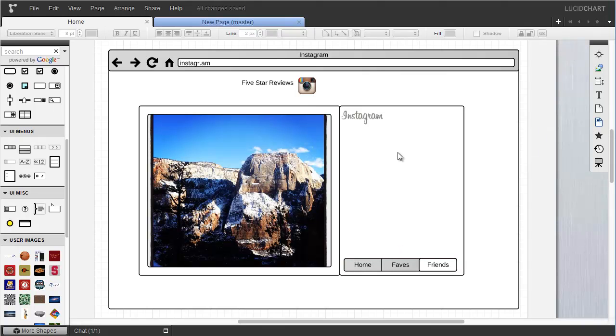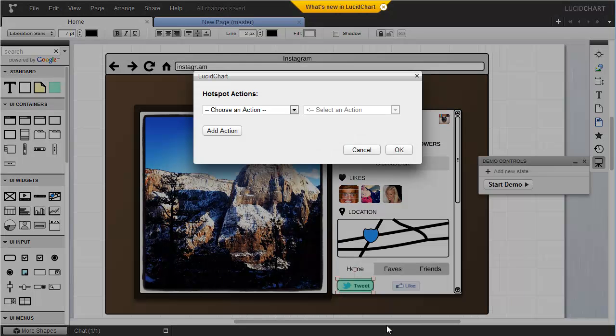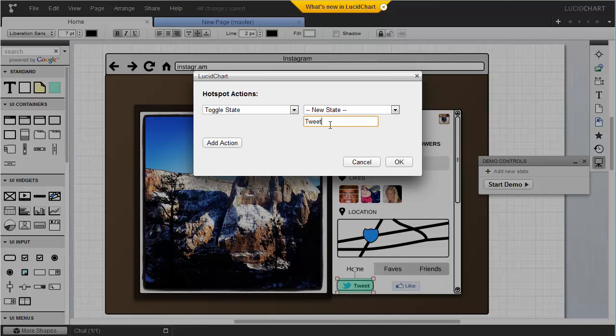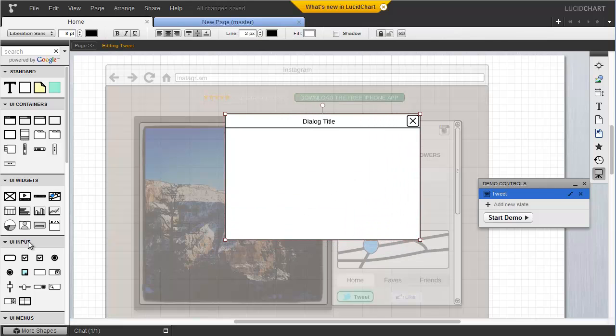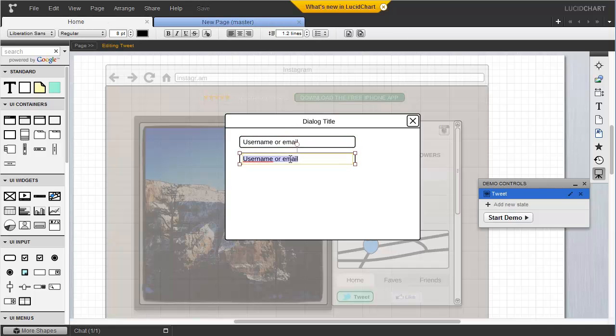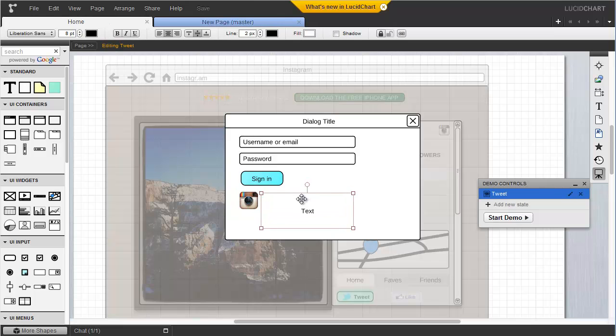Let's have a look at a more finished wireframe and add some functionality. Let's make our tweet button pop up a window to log into Twitter. Now we're working on a state which can be turned on or off by clicking on hotspots when you're in demo mode. You can also drag a hotspot from the toolbox and resize it to your liking.